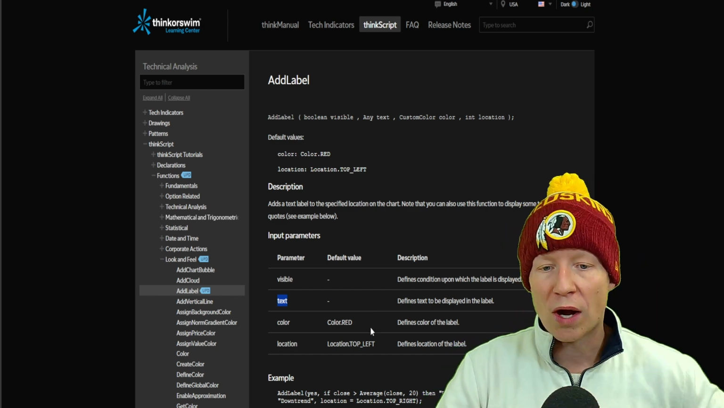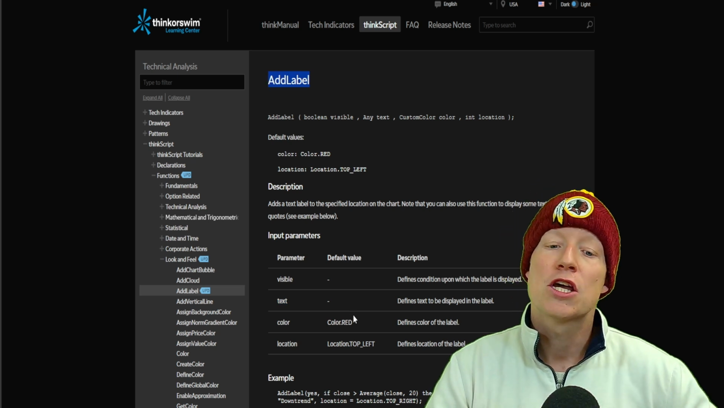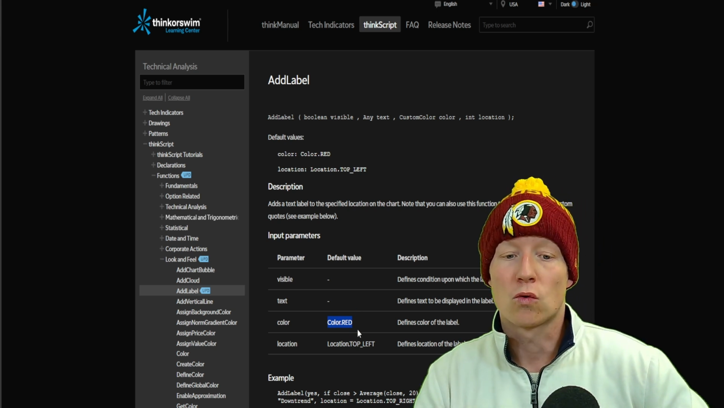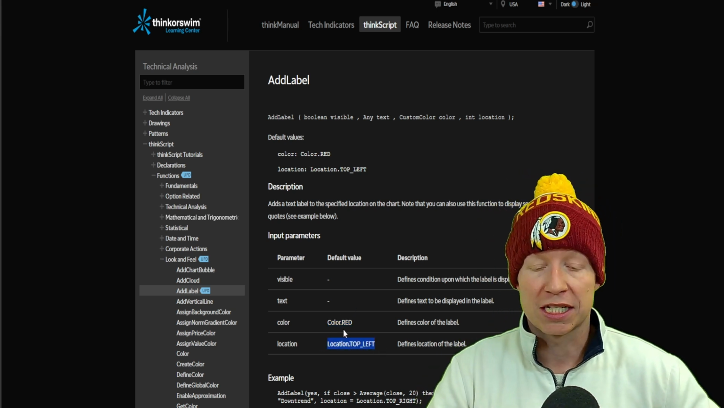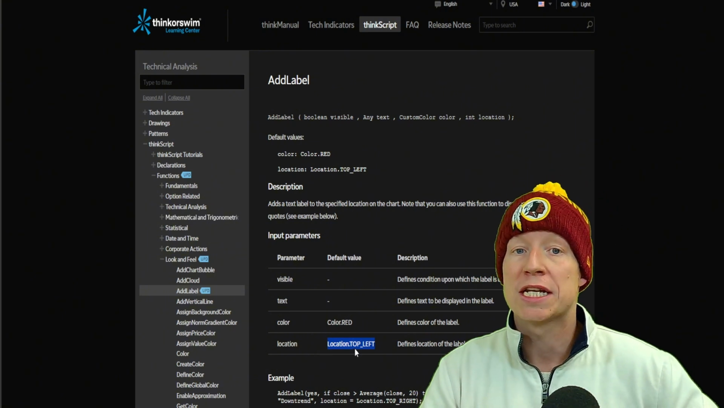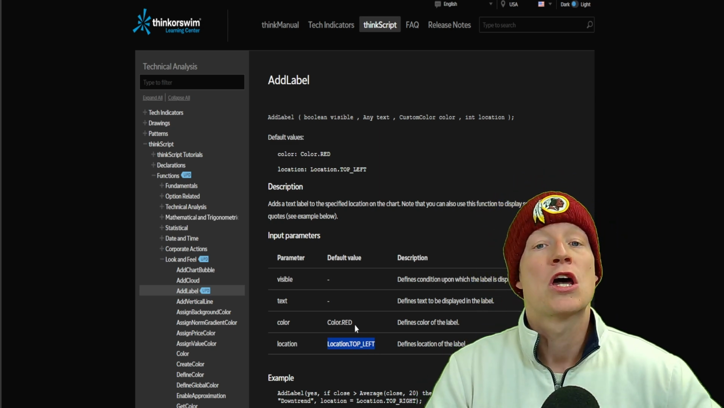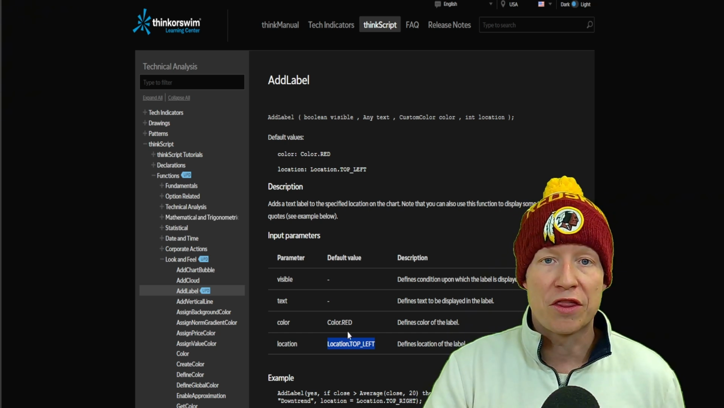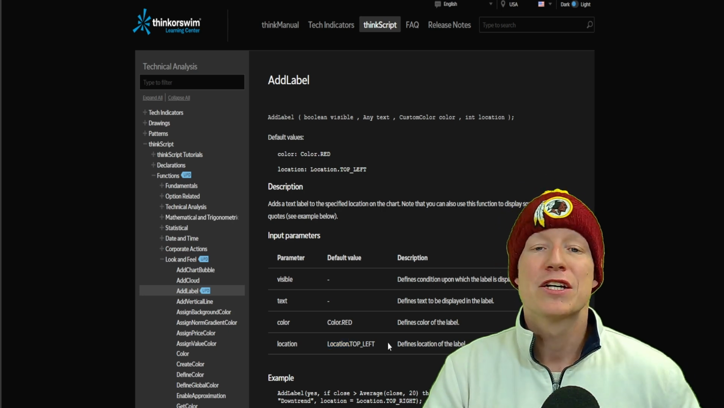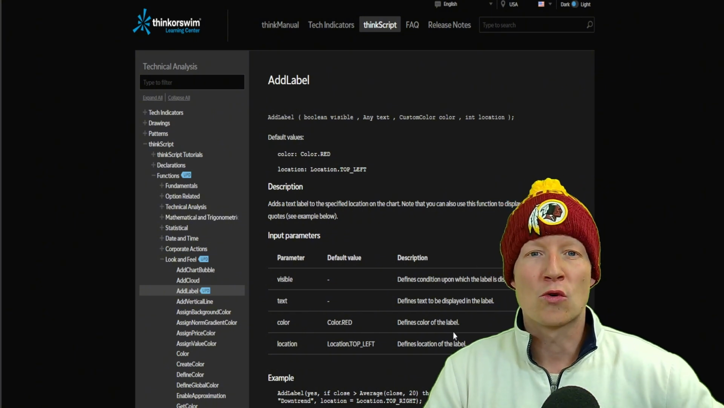Also, I'll just reference quickly that when utilizing the ThinkorSwim Learning Center to look up these functions, you can see, hey, this default value of color is color.red. This location, just like I mentioned we needed to utilize dot notation for colors, is also location dot top left. These location values, just like the color values, are not stored natively within ThinkorSwim. They are instead stored inside of the location data type. So once again, we're going to need to make use of dot notation in our own custom code.